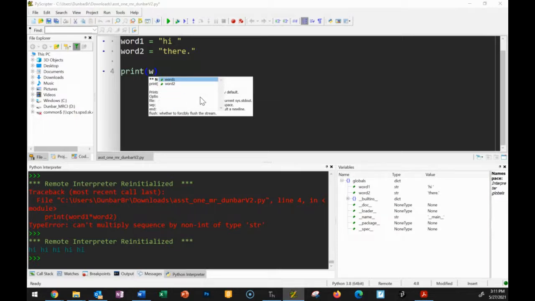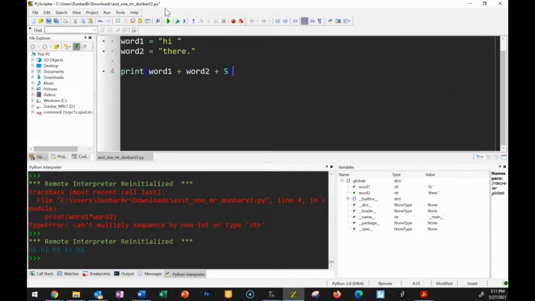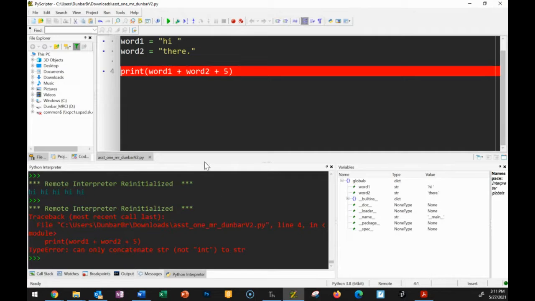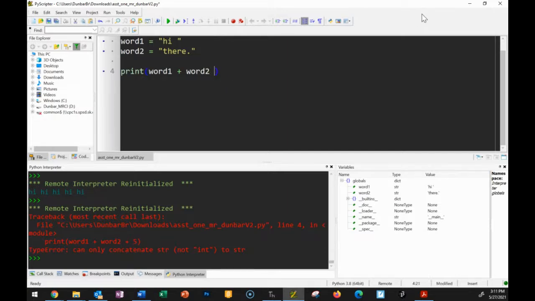But even if you do use addition, you can add 2 words together back to back, but you can't add anything else to it. So I could not put a 5 after it. As soon as I try to do that, it says, now I don't know what you're doing. I knew how to put hi and there together, but I didn't know how to add the number 5 to that. So if you're using plus sign with strings, they all have to be strings.